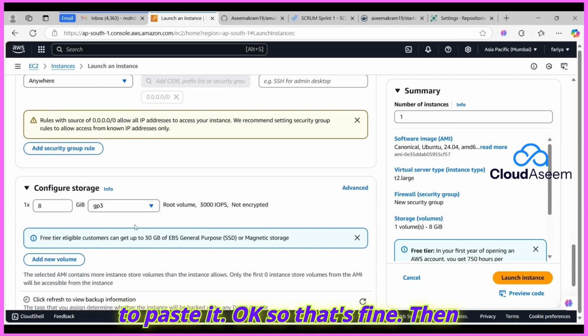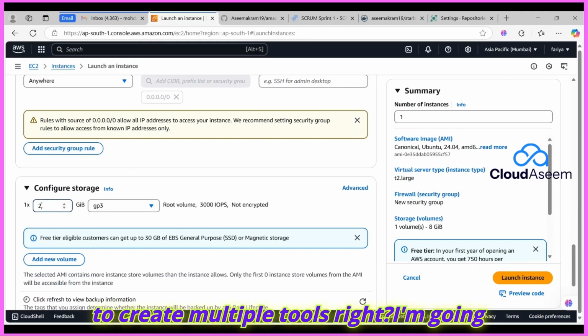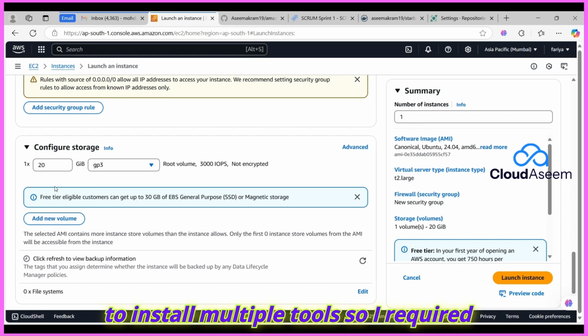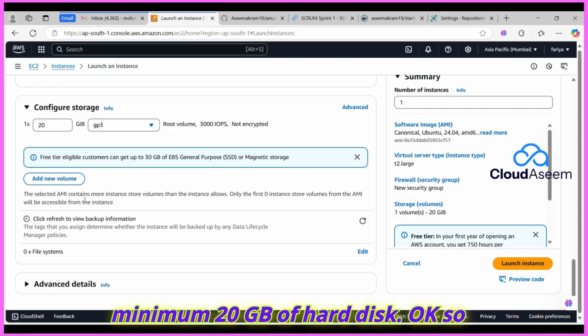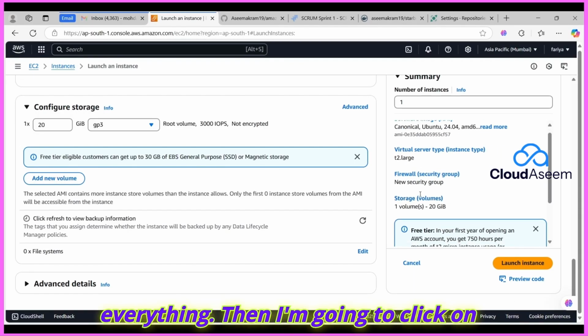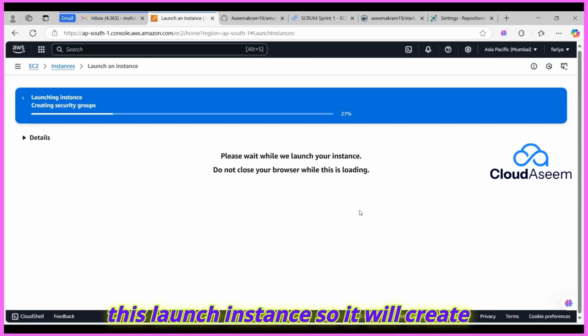That's fine. Then afterwards, because I'm going to install multiple tools, I require a minimum of 20 GB of hard disk. So this is fine. I'm just going to review everything, then I'm going to click on launch instance.